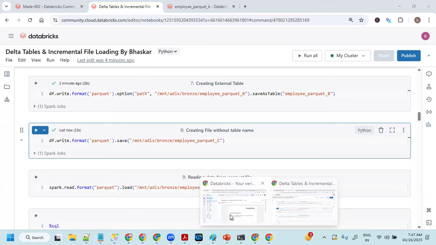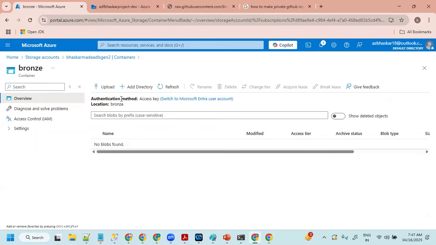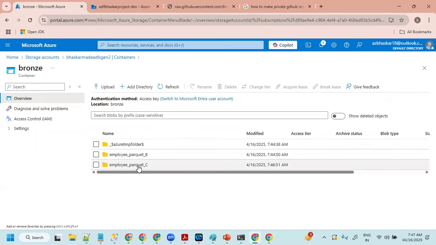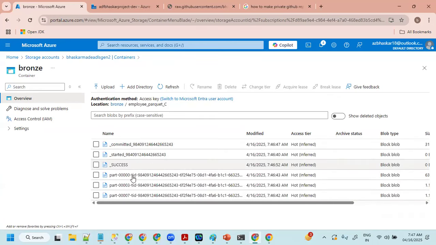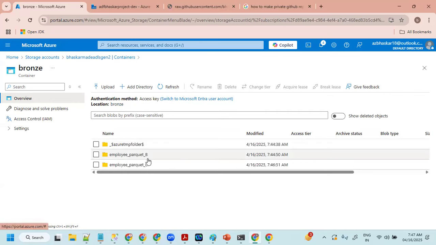If you go and see your target, in employee Parquet C, we can see only Parquet files are there. It is also the same thing. Okay, but the table name is not going to be there here.